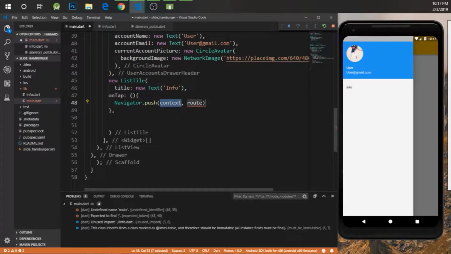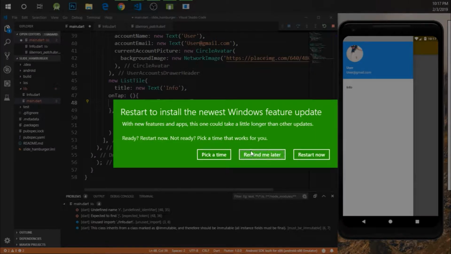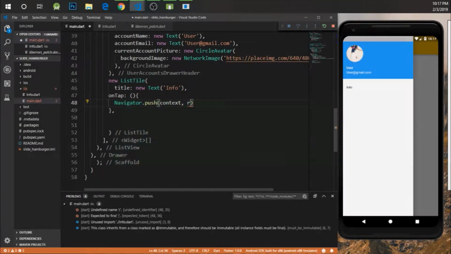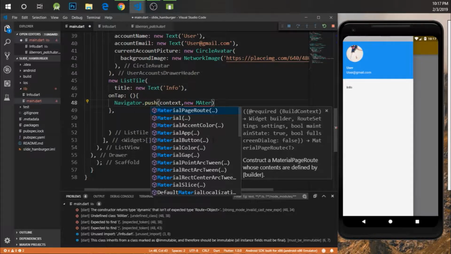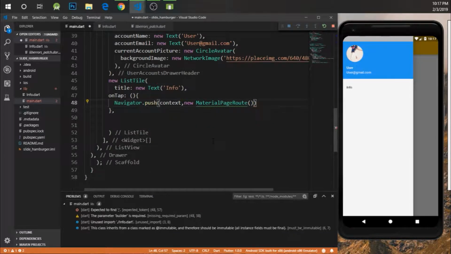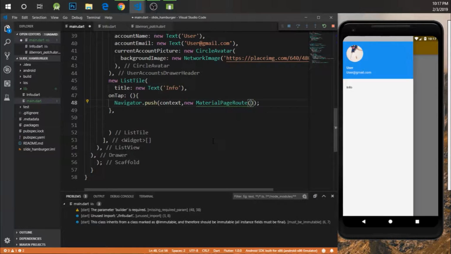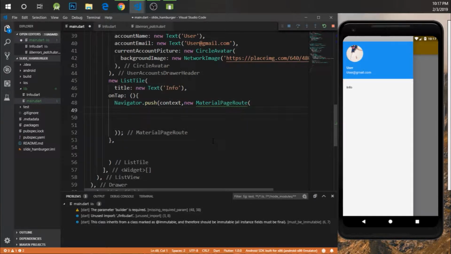Now it will have two arguments. The first one is the context, and the second one is nothing but the route in which we want to go. So I will write a new MaterialPageRoute. It will have a semicolon in this case, and we'll go inside this.